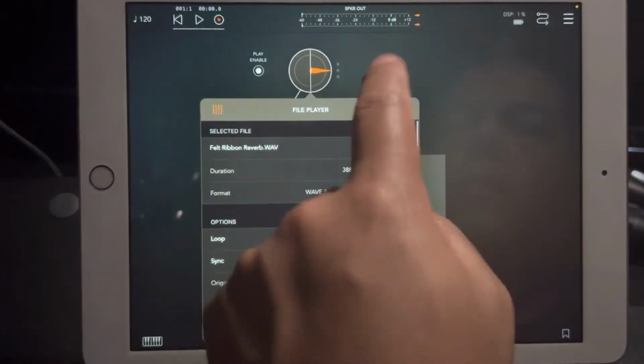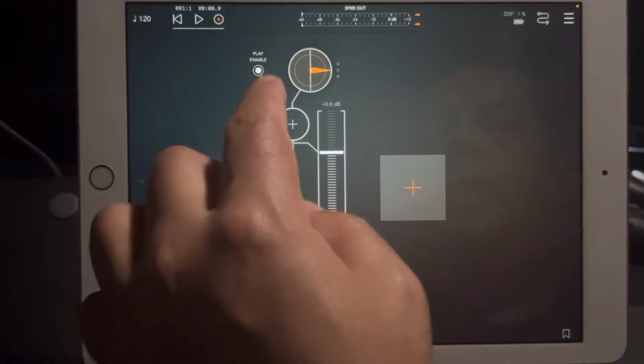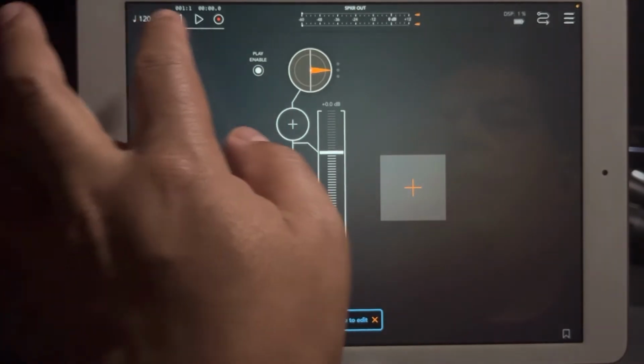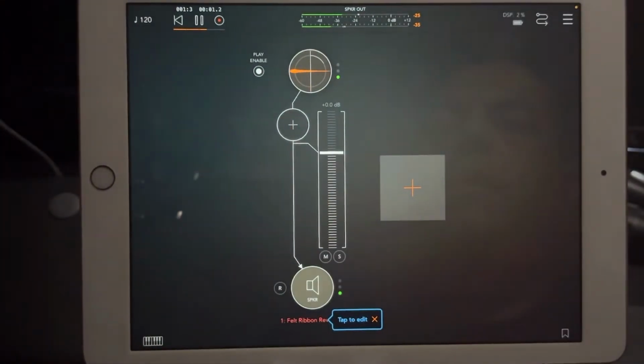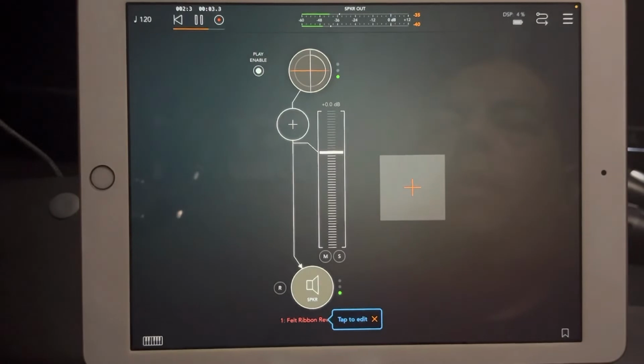Okay, there it is. So just a piano one shot. See, it says play enable. I'm just going to put it at 120. It's going to play it all the way out.